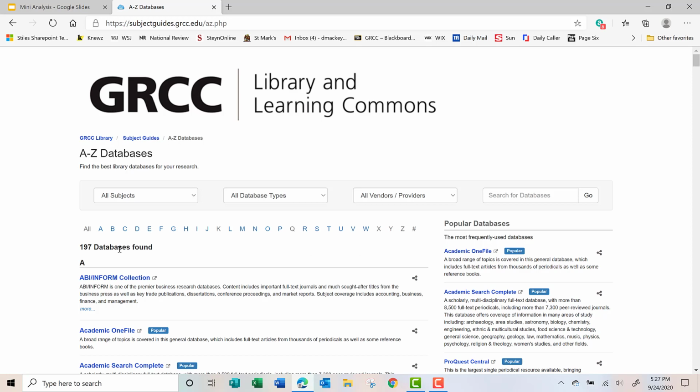There are 197 databases found here. That's a ton of those. Some of them are very specialized. Some of them have articles on just nursing. Some of them have articles on just things like art. I like to use the first one on the right-hand side, which is called Academic OneFile. It's very generic, so I'm going to click on that.